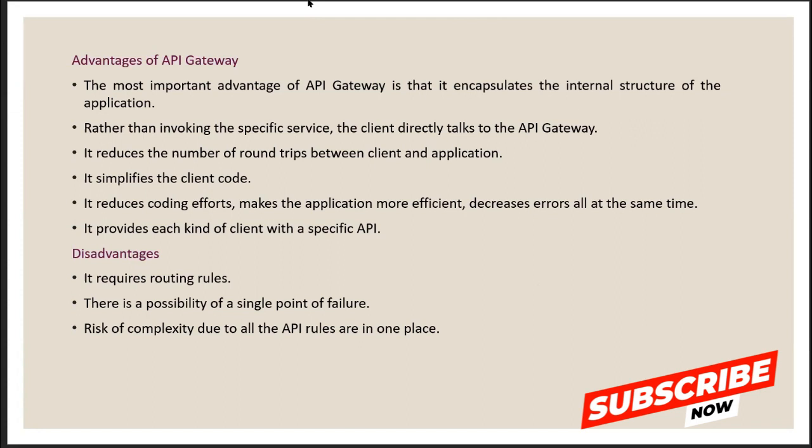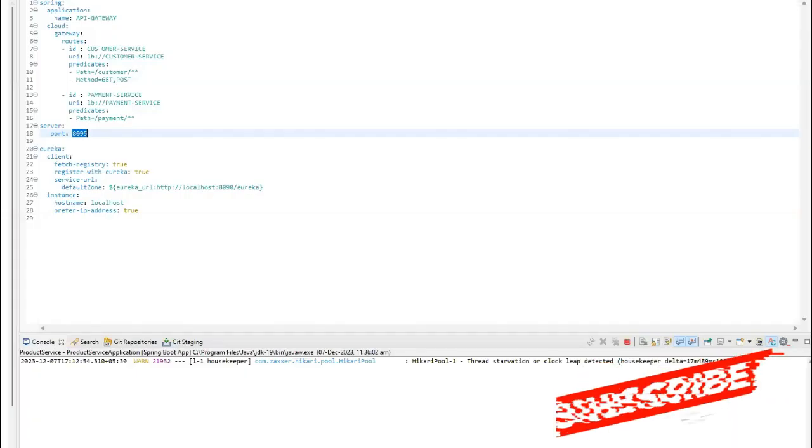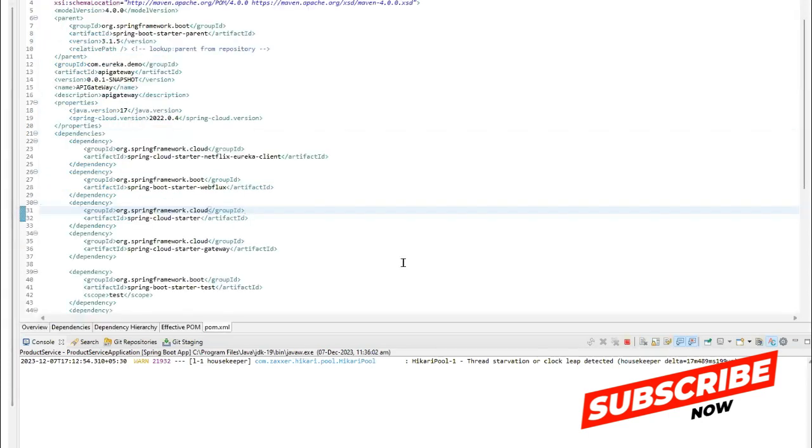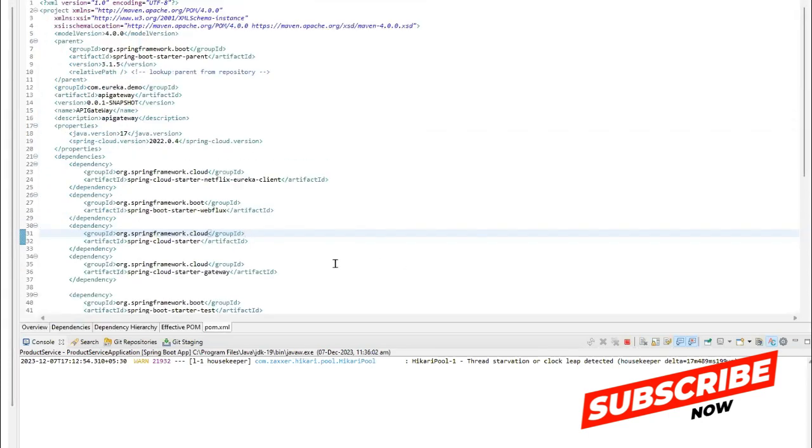And I'm also planning to show one quick project where I've implemented API gateway. So let's go to pom.xml. In this I'm not going to demo it. I'm going to cover in detail in a different session how this API gateway will work. But here I'm going to show you what is required to introduce or implement API gateway in your project.